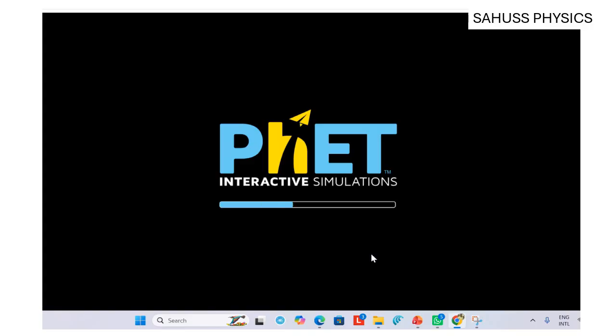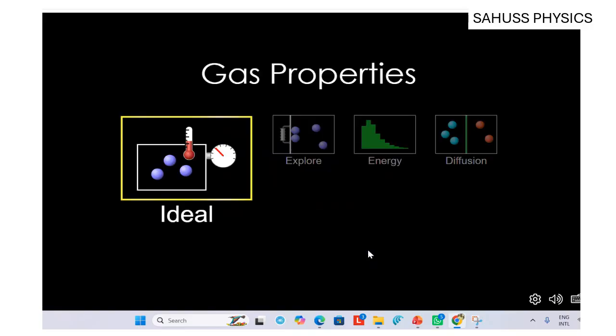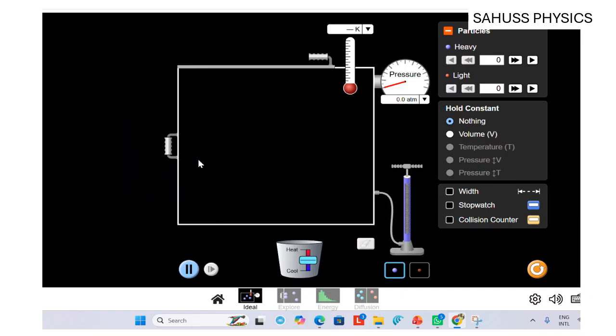Once you click on the link, it will open to this page. Now we have ideal, we have explore, we have energy, we have diffusion. So if you are teaching diffusion, you may need this. If you're teaching energy, you may need this. But here we need some property of gas, and what we need is this one. So you just click on it, and then it will open.